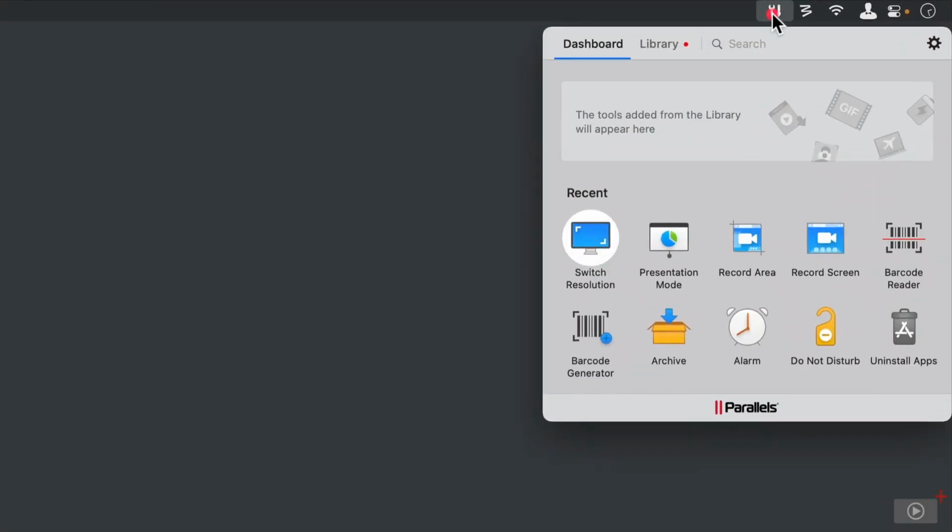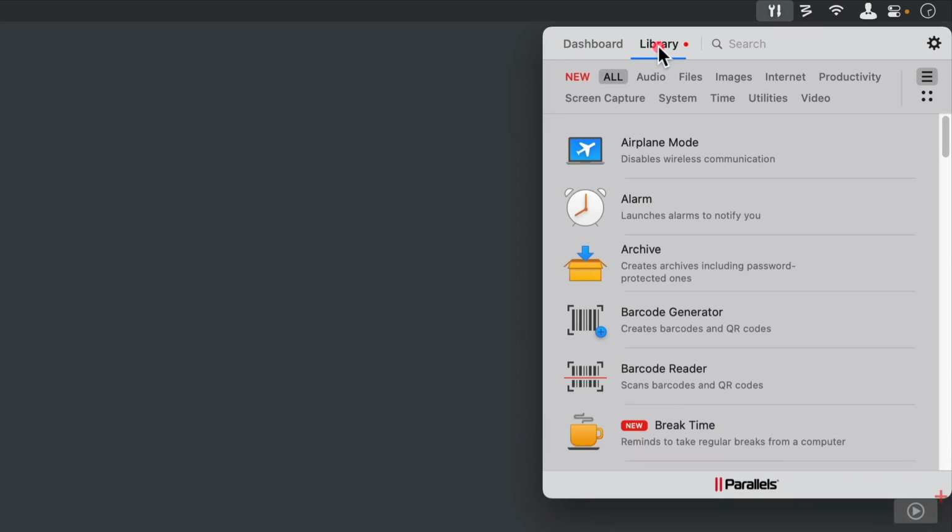In this view, you can see that we've got two tabs and a search field. Right now, we're looking at the dashboard view. You can see the empty spot at the top says the tools added from the library will appear here, and I'll show you what those will look like. Down below, we can see the different tools that I have used recently. You'll notice that Switch Resolution has a white circle around it. That's because I'm currently using it to set the resolution appropriate for the video you're watching right now. I use Switch Resolution all the time. Now, the other applications that you see here do not have any white circles on them because they are currently not running.